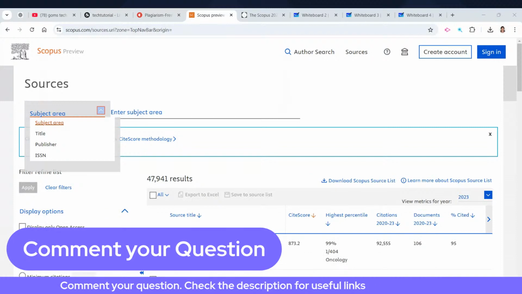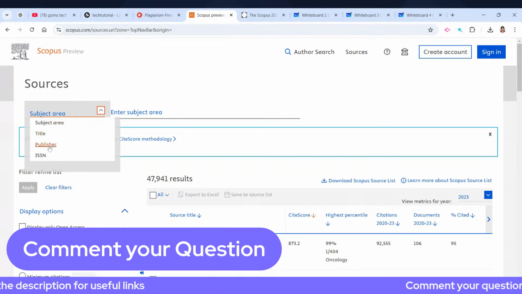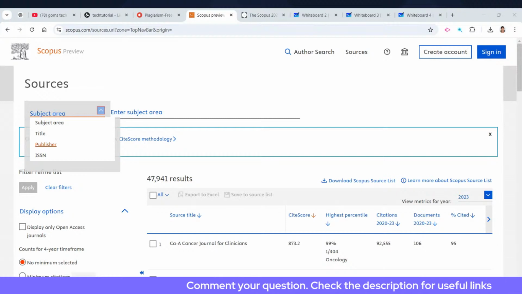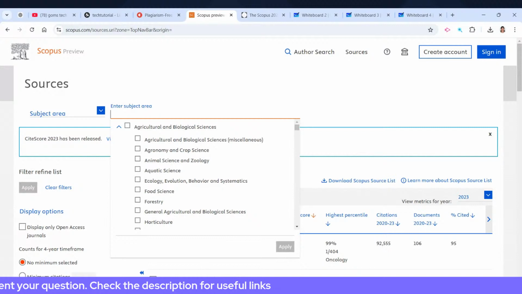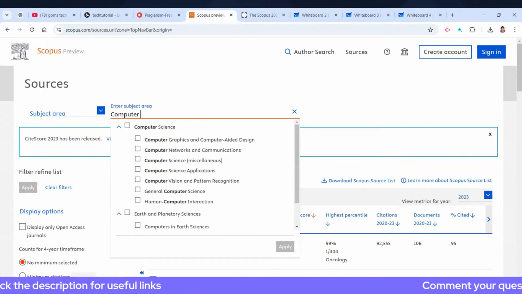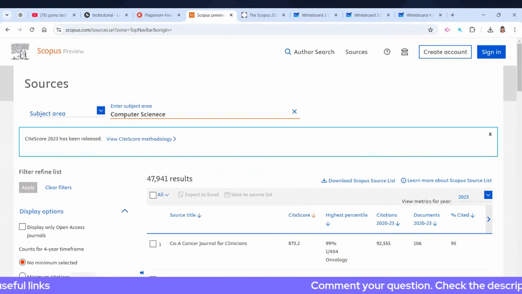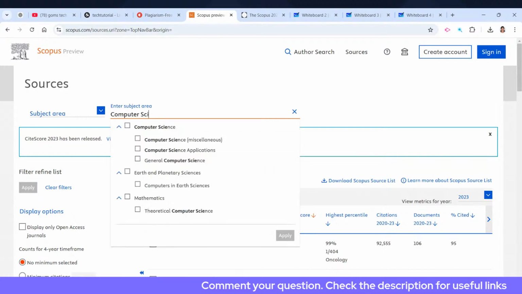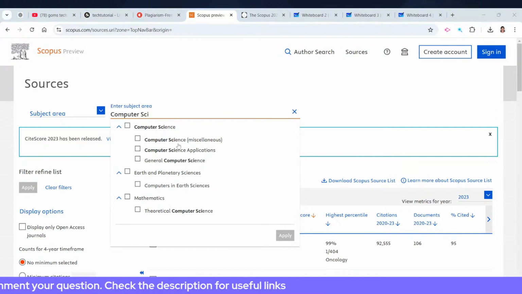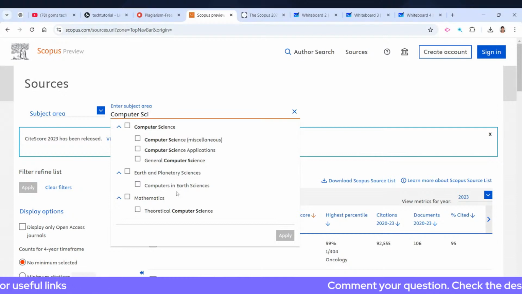And if you want to go ahead with the publisher, you can also do that. So there are various options there. Let me go ahead with the subject area and check for computer science. I'm just typing computer science. So you can see for computer science, you have all these options like computer science miscellaneous, computer science applications, general computer science, earth and computer science, and theoretical computer science.